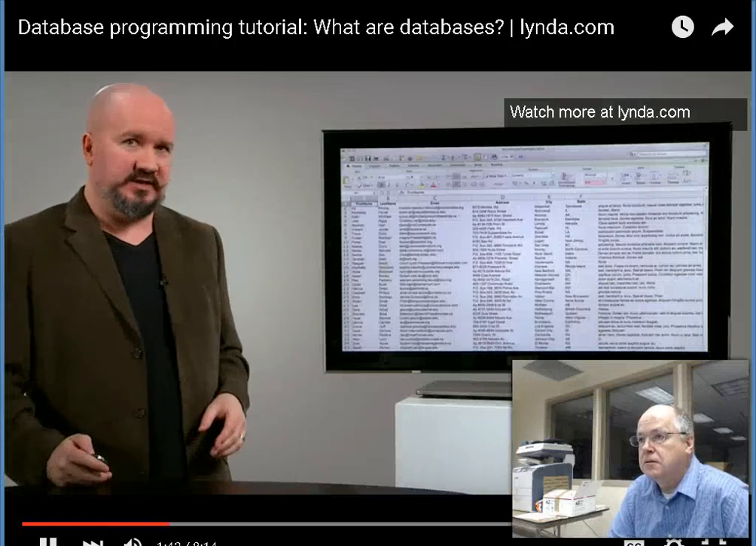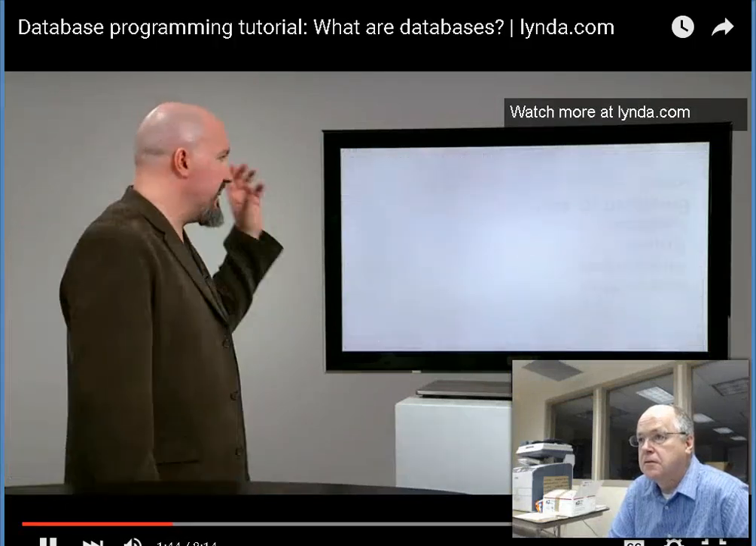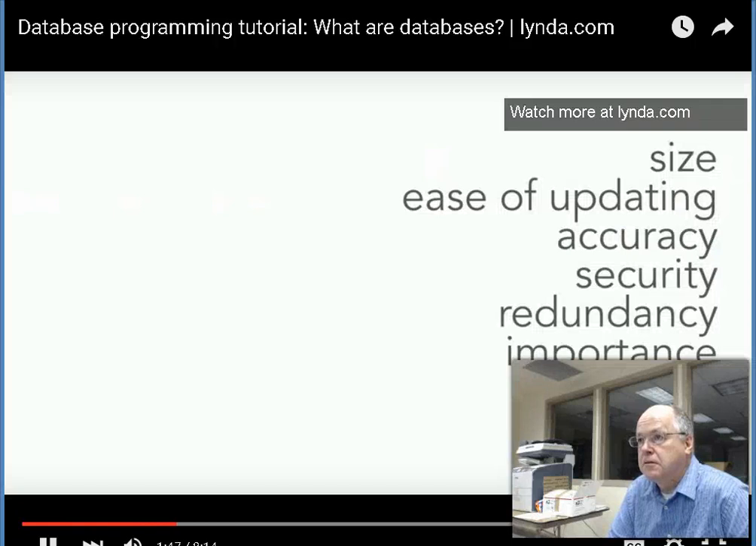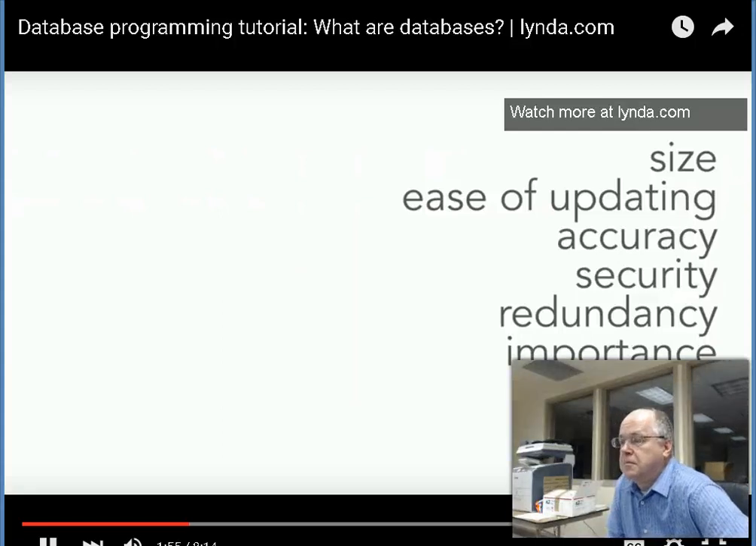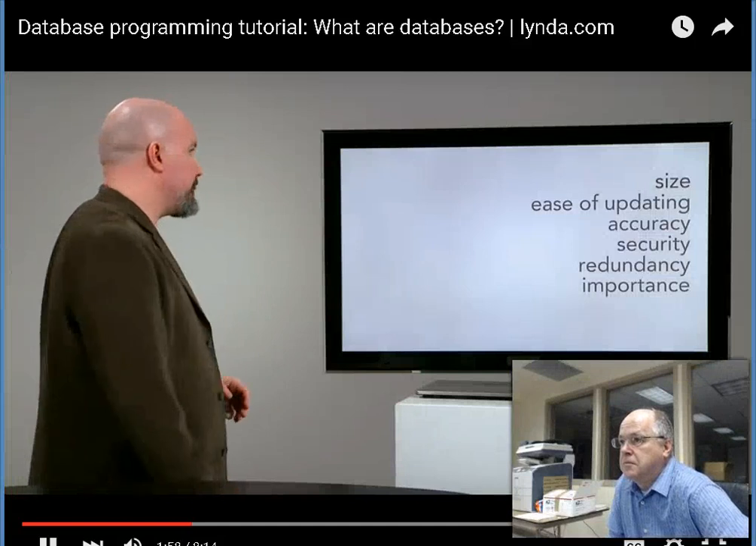And there's a lot of potential problems, but I'll describe 6 of them without even getting technical. Size of your data is a potential problem. Ease of updating your data, accuracy of it, security of it, redundancy in it, importance of the data. Let's take these one by one.